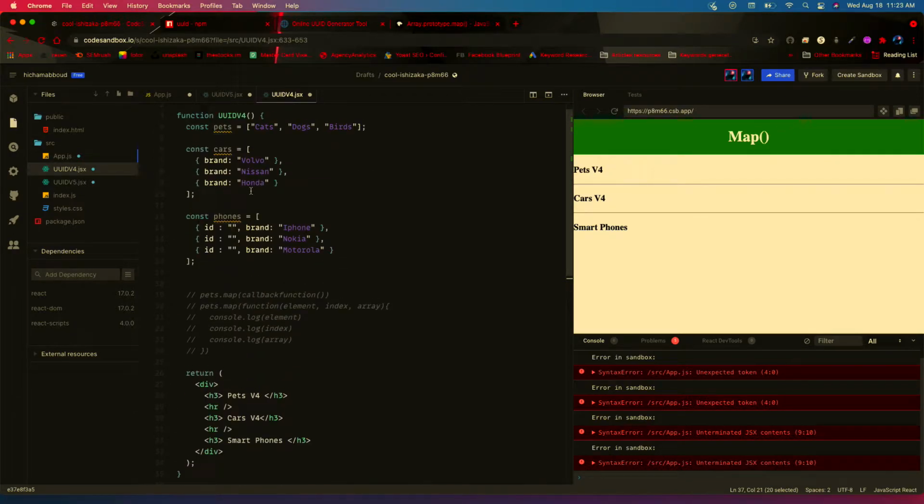So what is the map method? Well, we use the map method to iterate over an array using a callback function, because the map method takes in a callback function, and this callback function passes three arguments: a value, an index, and an array. So let me uncomment this.